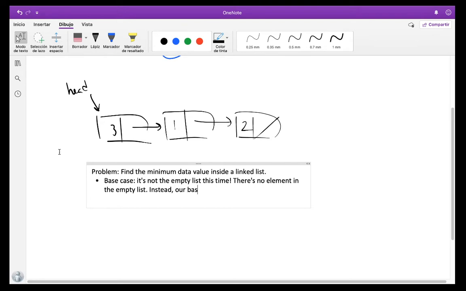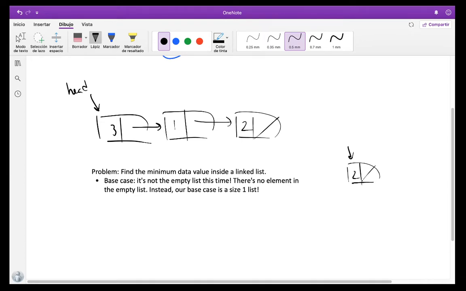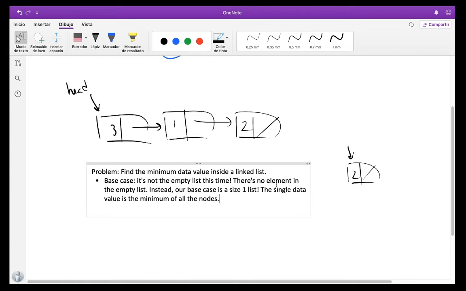Our base case is a size 1 list. And what's the minimum of a list that looks like this? What's the minimum of all the elements in this list right here? Well, it's its only data value. The single data value is the minimum of all the nodes, because there is only one node. I hope that makes sense. That's the base case, a single size list, a singleton list, we sometimes say. And then we have the recursive case.